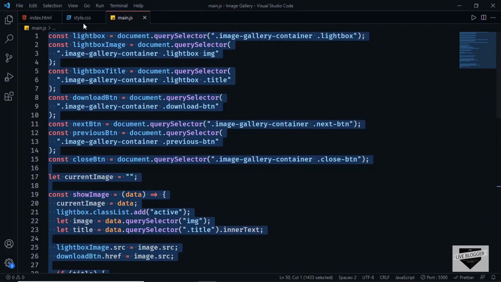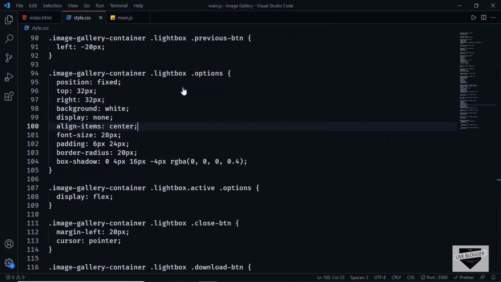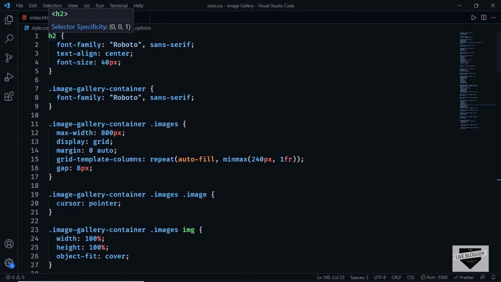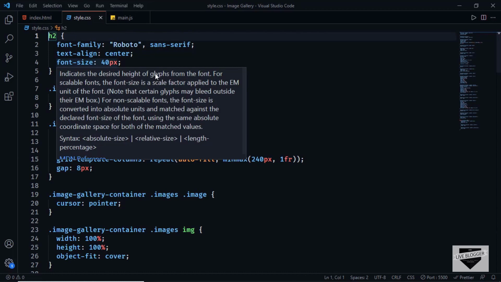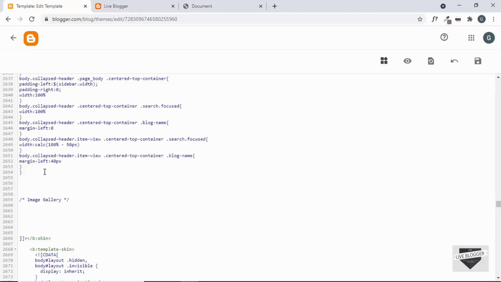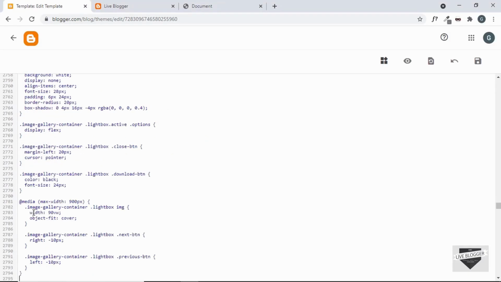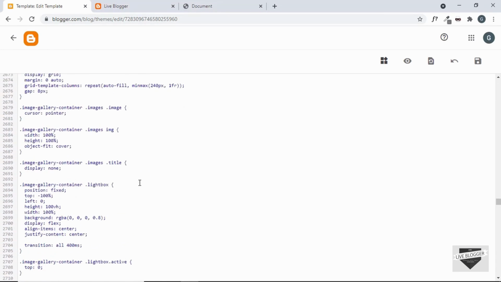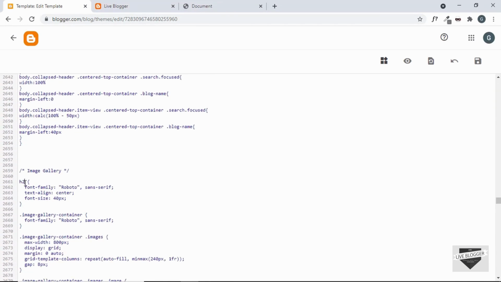So let's go back to our source code and let's go to style.css, and here we can see we have added some styles for the h2 as well, but in our theme we already have some h2, so it will clash with the styles that we had. So we will add a class over here for the h2 so that it will target only the h2 of the image gallery. But for now let's copy all of this and let's paste it over here, and let's scroll up and go to the h2 and we'll just add a class. So here I'll just type image gallery title.